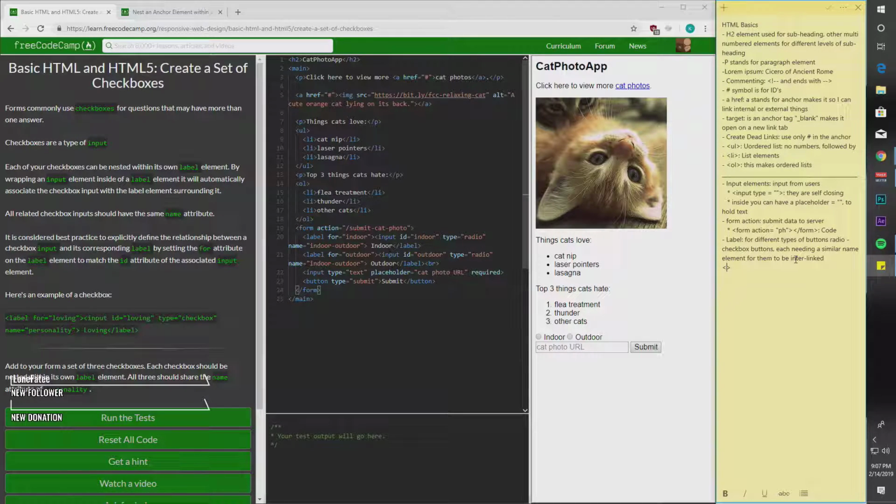And the way to write a label is label for is equal to placeholder, and then inside the label we have an input ID placeholder, type equal to radio or checkbox, and then the name, which is another placeholder. Cool. That ends off the input, and then another placeholder for the label. Okay, cool.